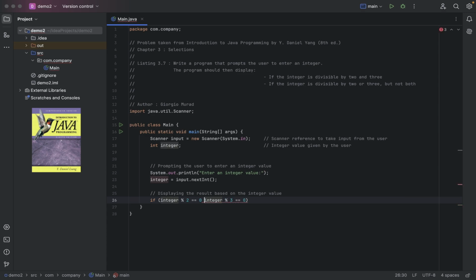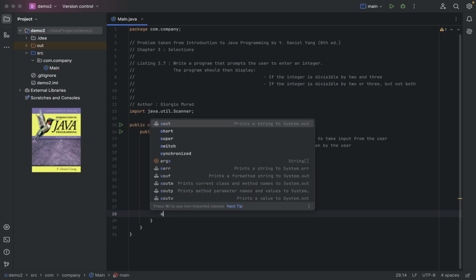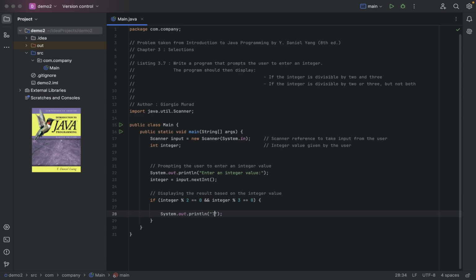Now how can I combine these two conditions using something called a binary operator? The binary operator that I need is going to operate when this condition is true and this condition is true. So I'm going to use the AND binary operator in this case. And it should print the integer is divisible by 2 and 3.